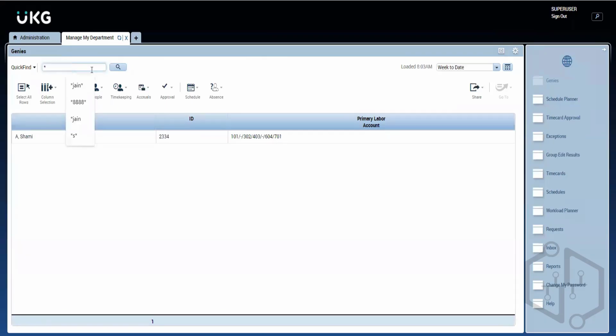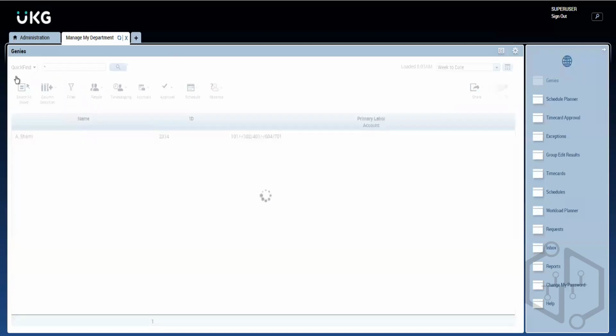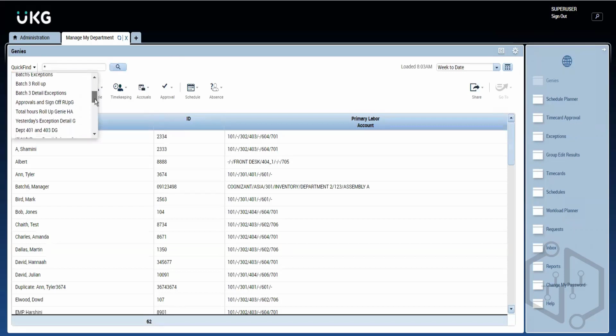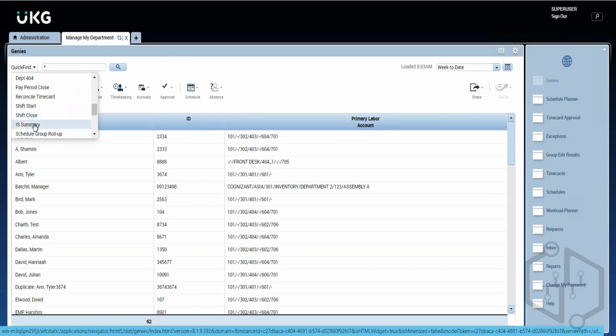Today we are going to see other genies. The quick find is one of the genies. Similar to that, we have n number of genies here, which will give you details of many other items.